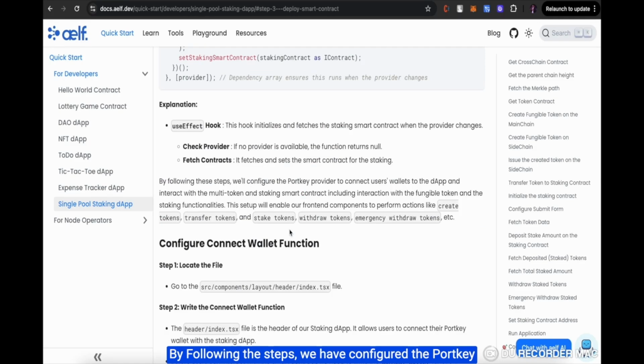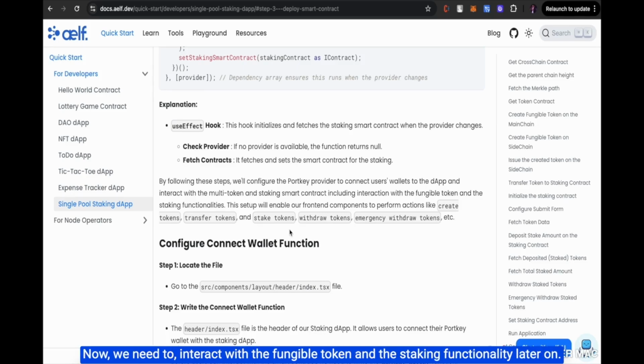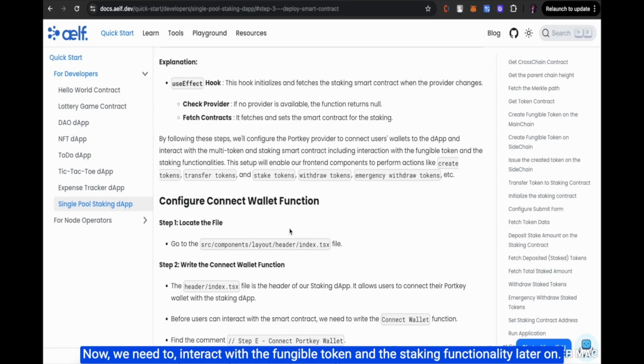By following the steps, we have configured the Portkey provider to connect the user's wallet to the dApp. And now it will interact with both the multi-token contract and the staking smart contract. As I said, there are two contracts, so we need to get the instances of both. Now we need to interact with the fungible token and the staking functionality.